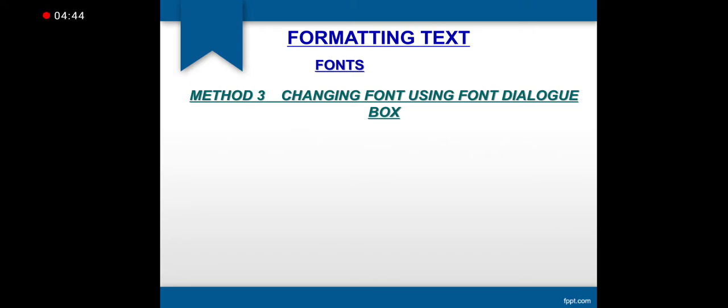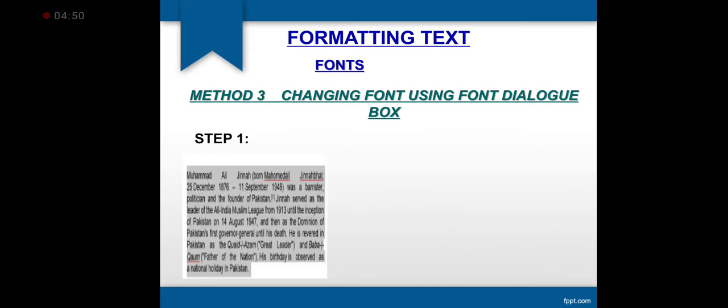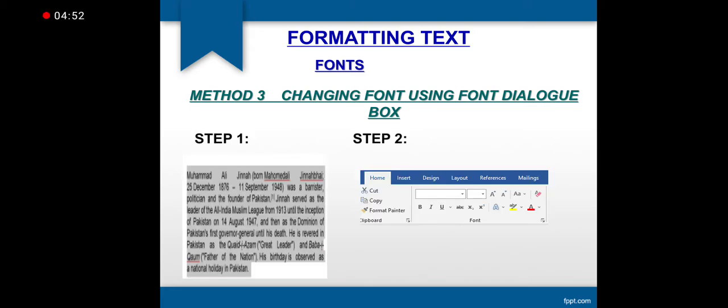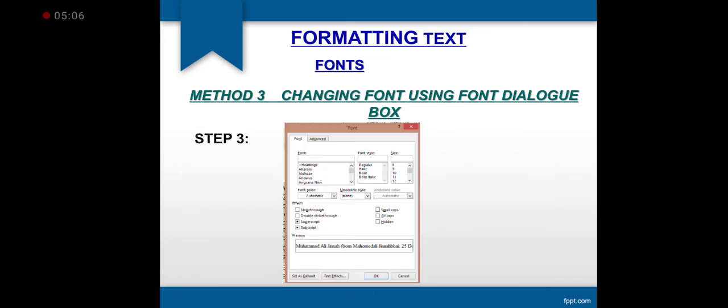Third method, changing font using font dialog box. You will select the text, go to the home tab. In the font group, there is a little arrow at the bottom right. You will click it. Once you click it, a dialog box will appear in which a font option and the font names are present. You can click the font name you want to select and change the text into.